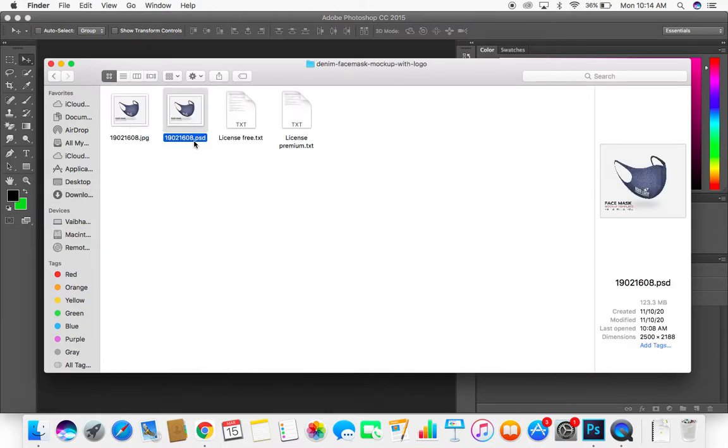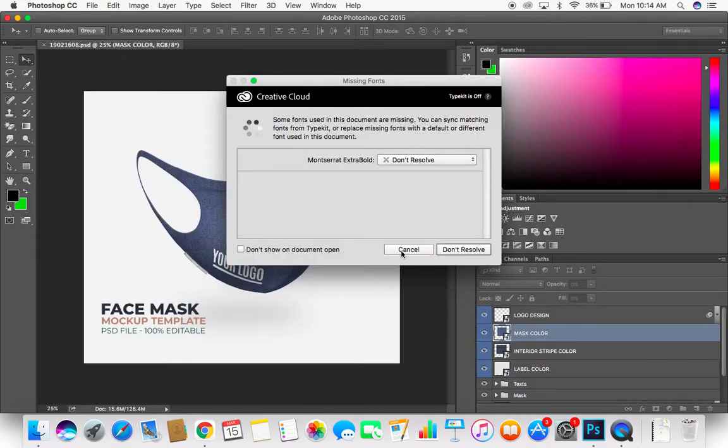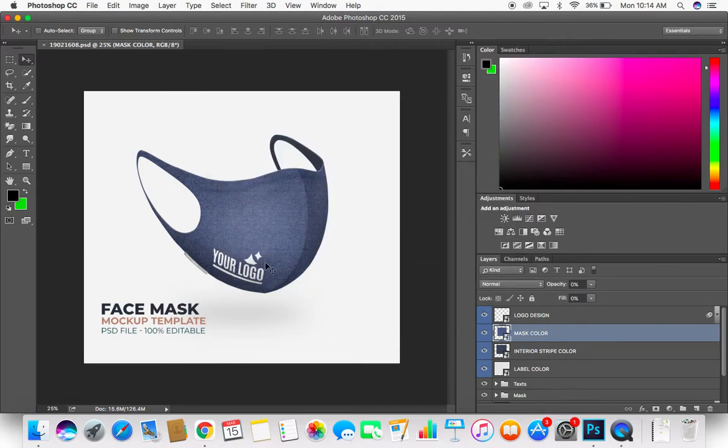It is a PSD file, which is a Photoshop document. Double click on it and it will open in Photoshop. Since they have this font here, that's why it's showing missing fonts. Right now we don't want to resolve them. So if you see, here is the logo and we want to replace it with our logo.